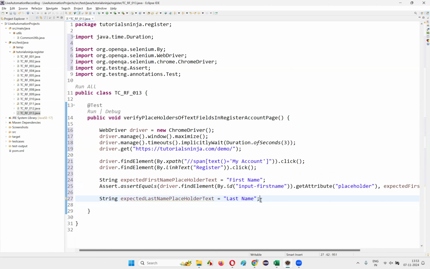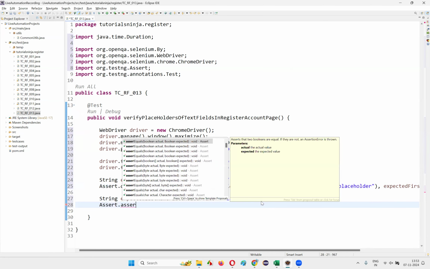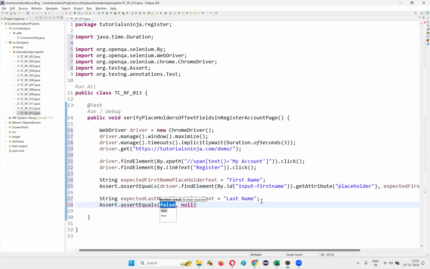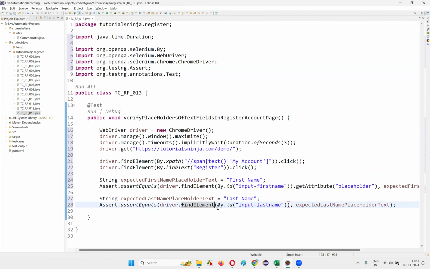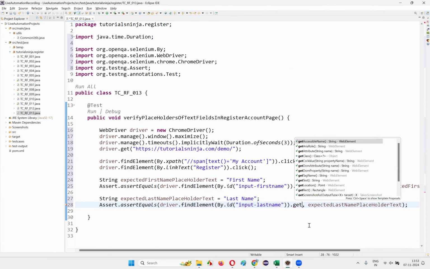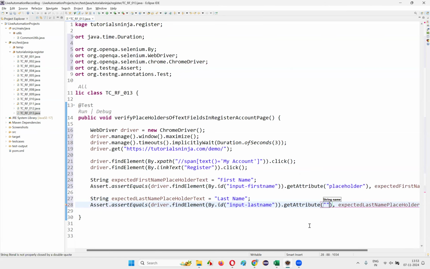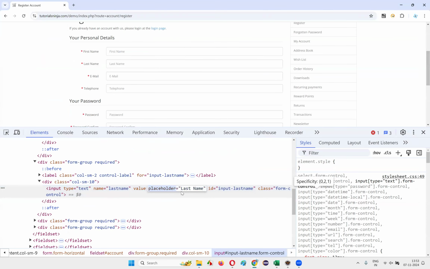This is the expected last name placeholder text that should be there in the last name field, and write an assertion: Assert.assertEquals. Here write the expected last name placeholder text, put a semicolon, and then write driver.findElement(By.id). Provide the id locator of the last name field and say here findElement, dot getAttribute, and here I need to provide placeholder as the attribute name.